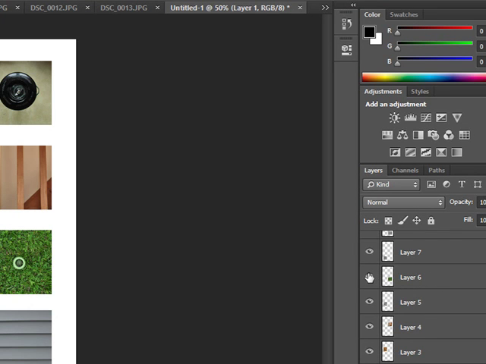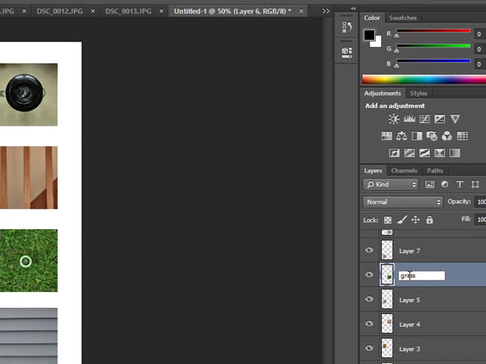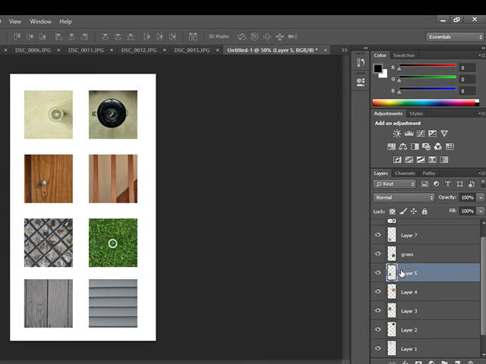And I can also find that out quickly by using the eyeball right here, clicking that off and on, and that tells me, oh, layer 6 is the grass. Well, instead of layer 6, maybe I want to call it grass. So I'm going to double click where it says layer 6. It's kind of like a slow click, and I'll rename it grass. I could click on this one, layer 5, turn the eyeball off. Oh, I'll call it grid. And so on and so forth.